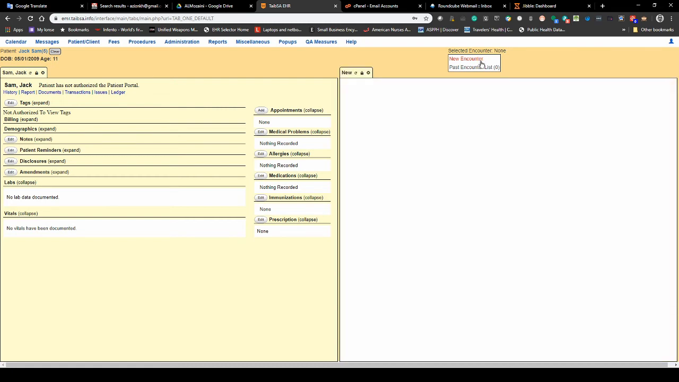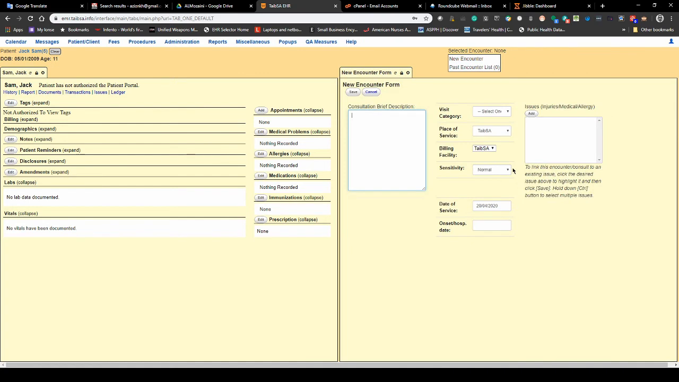Then you put the required information here. If there's another facility or you belong to a facility, it will show up here. The difference between the place of service and the billing service is that two locations might be under one umbrella of one paying facility.